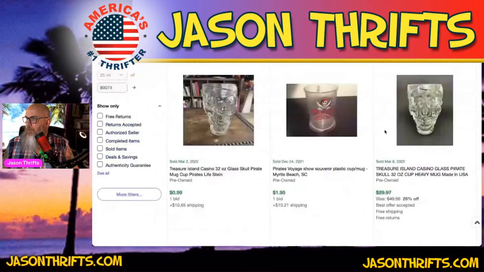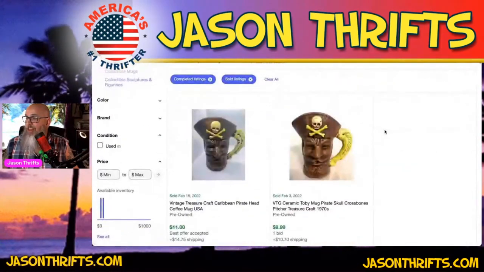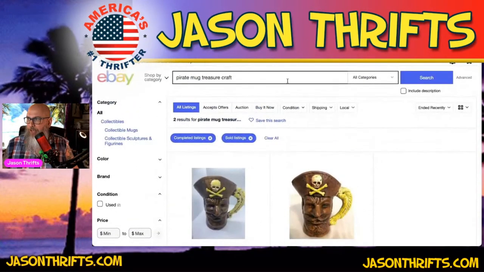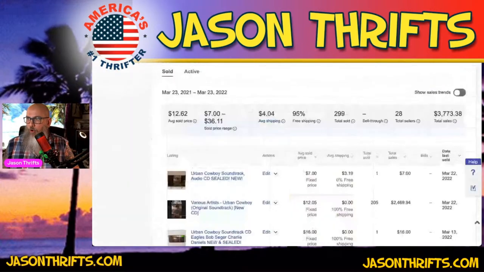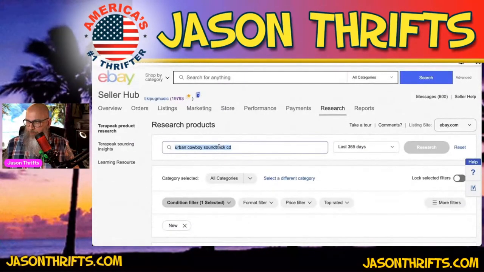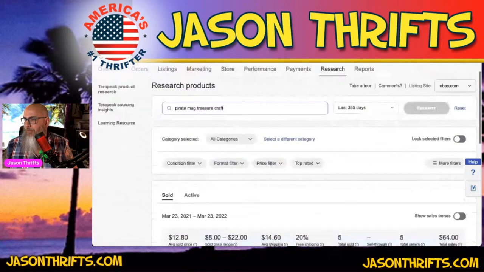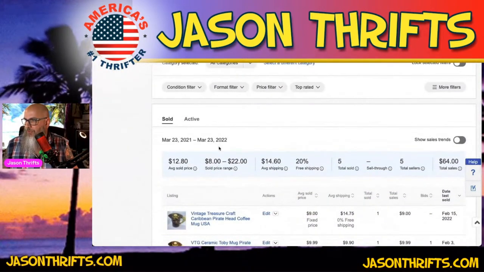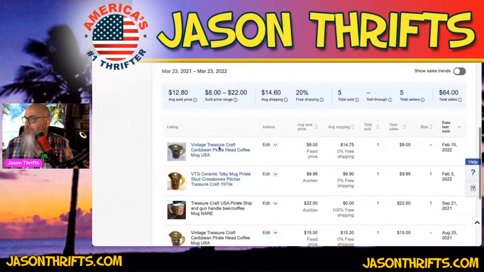Okay, so you might be thinking, it's a big, fragile old mug. For $10, is it worth your time? Typically, no, but there's a little bit extra something on this one that I've been holding back from you, but I'll tell you in a quick sec. But let's go to Terapeak. There have been 5 solds. Average sold price is $12.